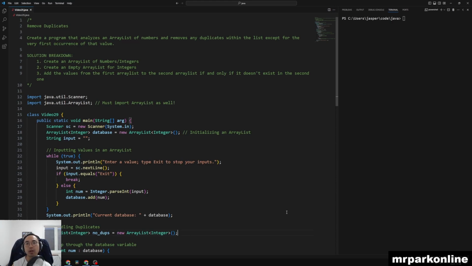In this video, we're going to be removing duplicates from an array list. We're going to create a program that analyzes an array list of numbers and removes any duplicates within the list, except for the very first occurrence of that value. And here's our solution breakdown.